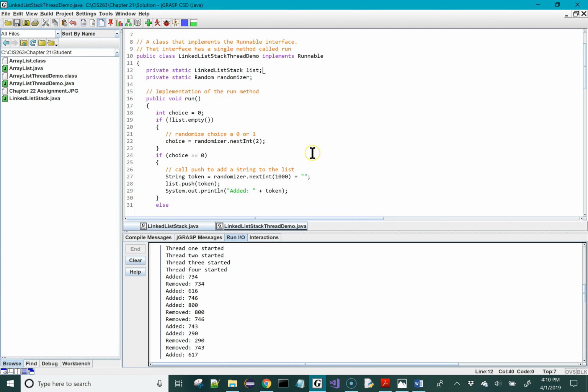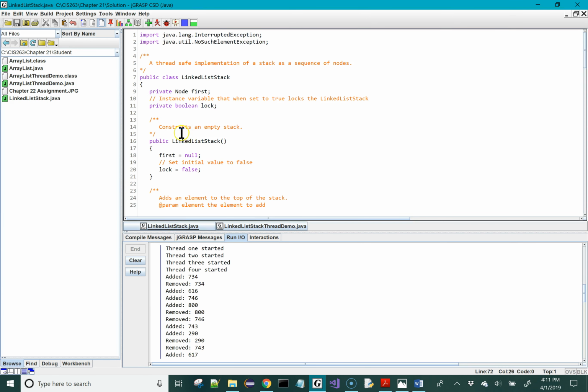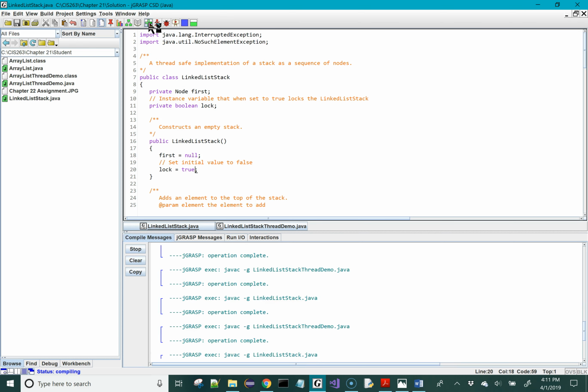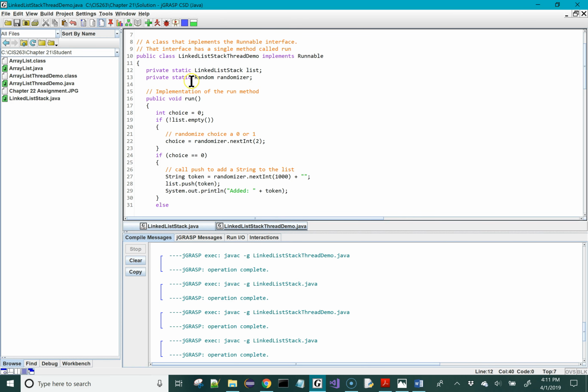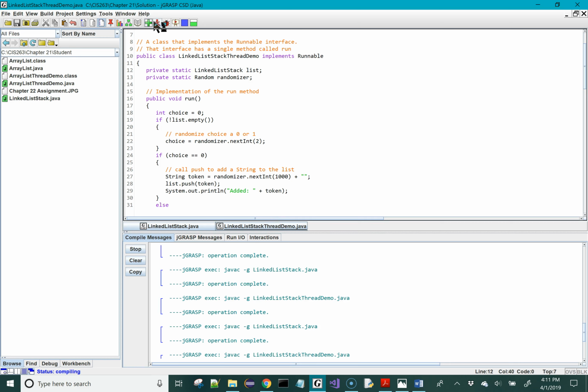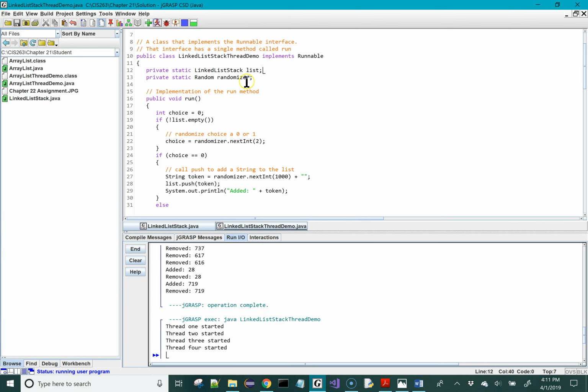So the other thing I wanted to show you, if we go back into our linked list stack, and if we initially set our lock value to true, and then I'll go ahead and compile, I'll go back into my linked list stack thread, I'll go ahead and compile that, and I'll rerun.